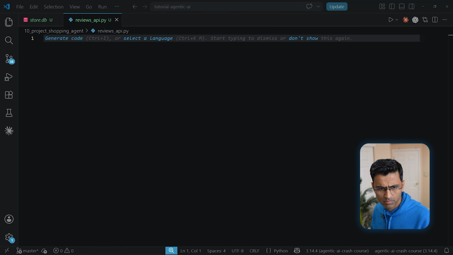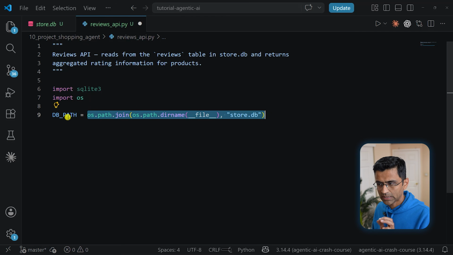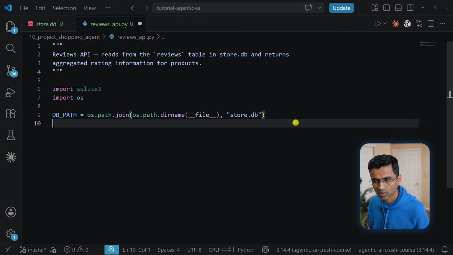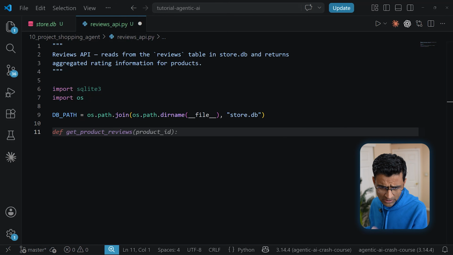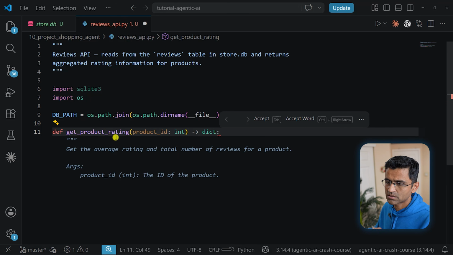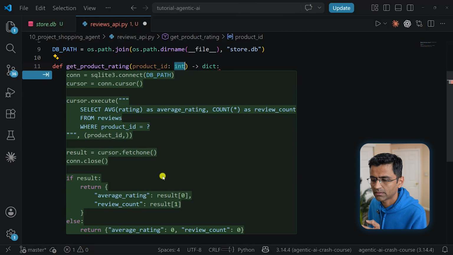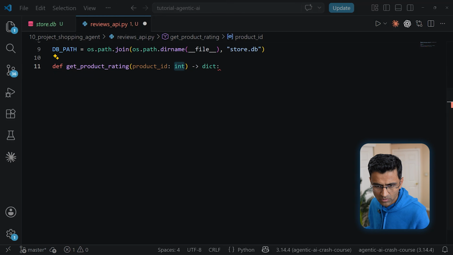So I'm going to copy paste a bunch of code here. So see, as a first step, we are getting the path of the database. SQLite is sort of like a local file, which is stored in your local file system. And then to get the product rating, you will write this kind of function which takes the product ID and returns the rating. Now see, if you're using vibe coding nowadays with AI, it will autocomplete.